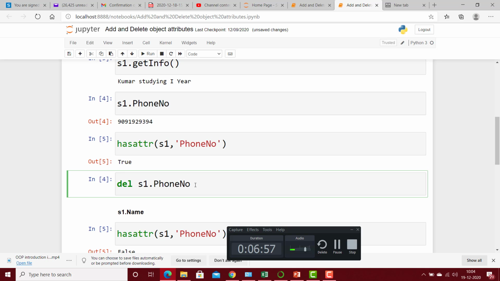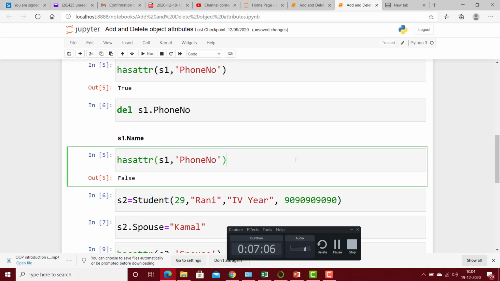Now our requirement is we want to delete the phone number from the S1 object. So we are using the command del s1.phone_number. Automatically the phone number is simply deleted. Now we want to verify again whether the phone number exists on the S1 object or not. Here we are using hasattr of S1 comma phone number.